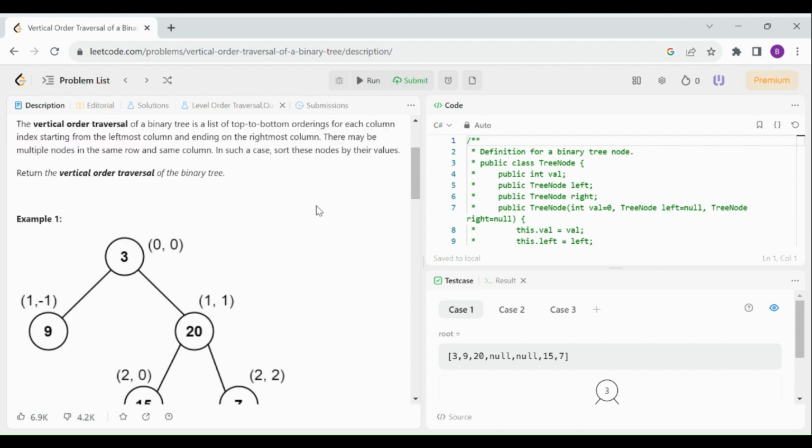And the question is, the vertical order traversal of a binary tree is a list of top to bottom ordering for each column, indexing starting from the leftmost column and ending at the rightmost column. There may be multiple nodes in the same row and same column. In such cases, sort these nodes by their values.